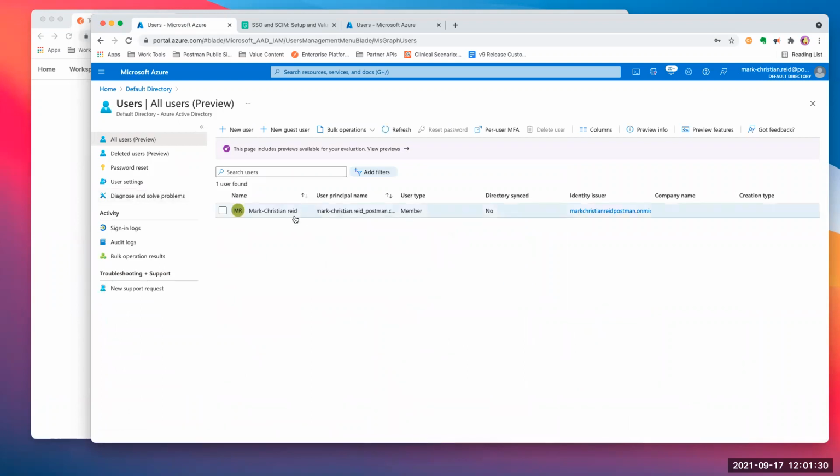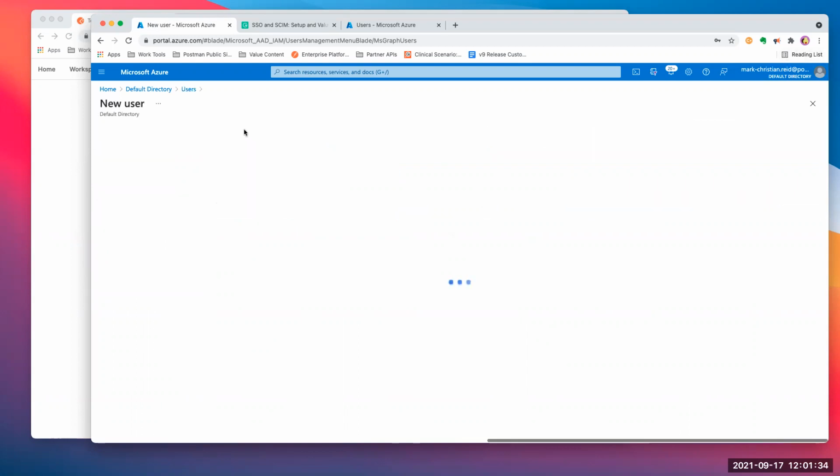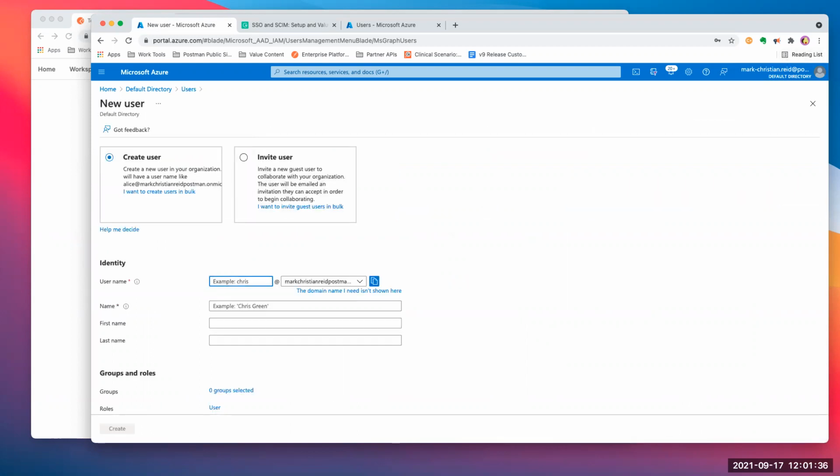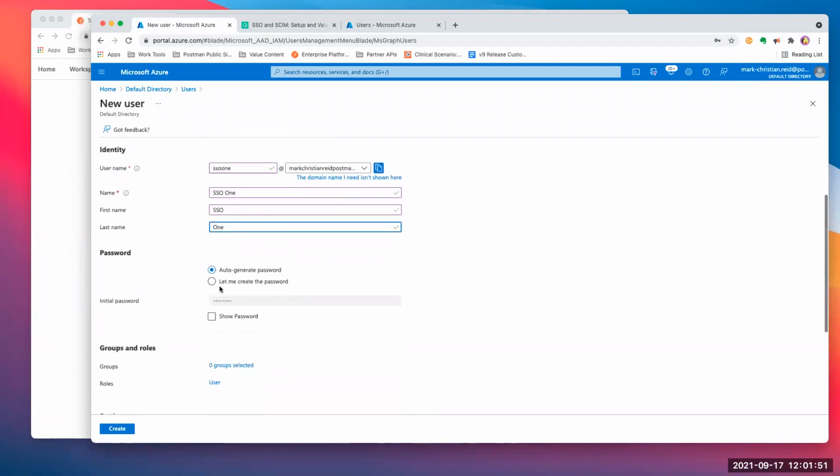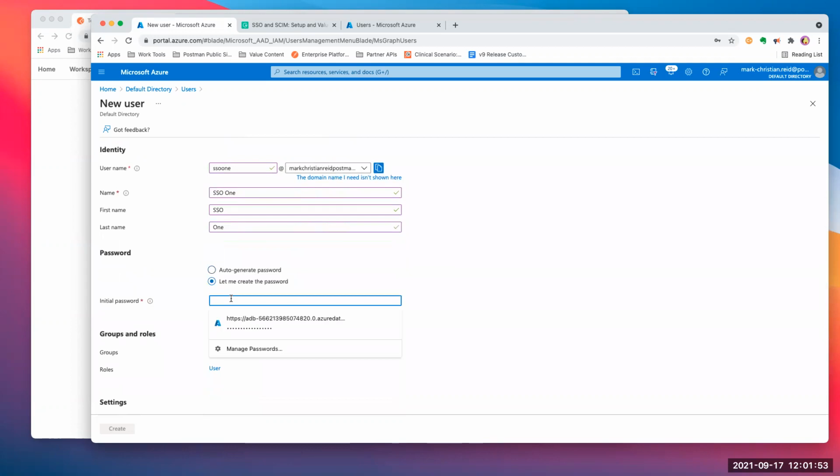My admin user is already here. That allows me to log into this environment. I am going to create a new login user. I'll call him SSO1. SSO1, doesn't matter what you put into these fields, you just need to fill them out. And it looks like this is optional here. I am going to go ahead and give it my own password. Do whatever works for you.